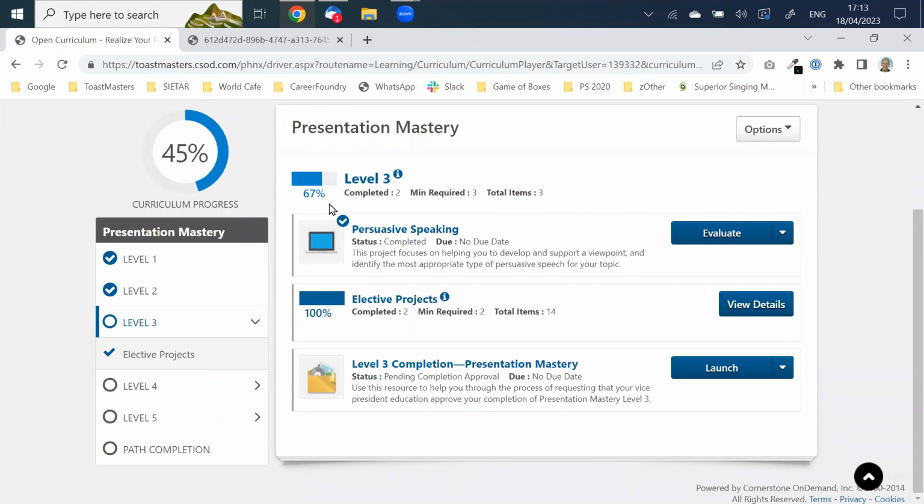What we looked at then in this video is logging into Basecamp, completing or working through a project, and completing your level.